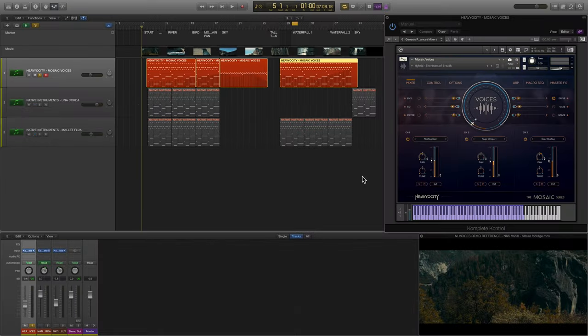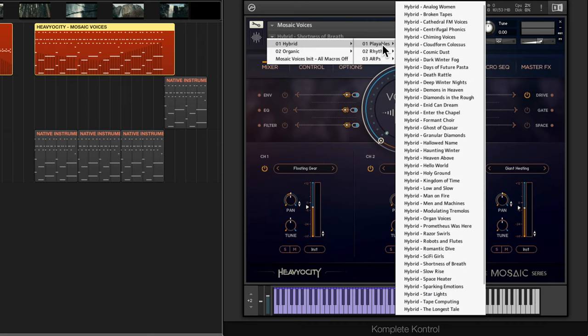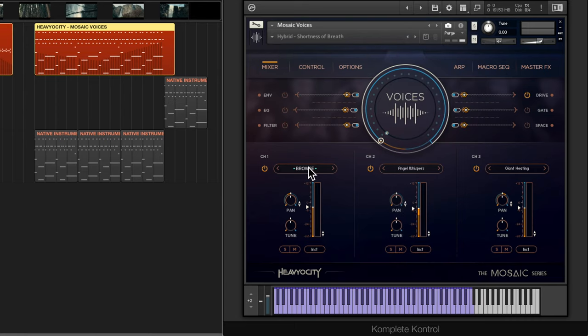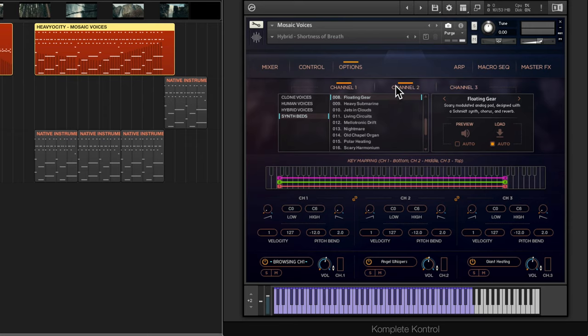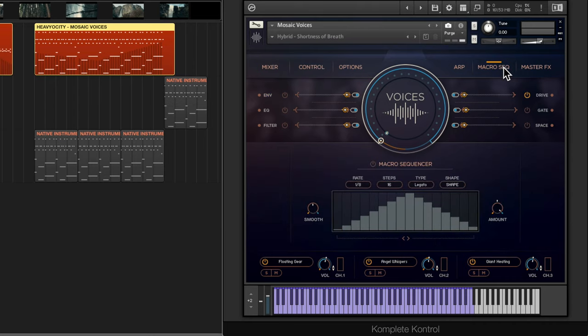The first track I'm laying down is a leitmotif using Mosaic Voices from Heaviosity. This library features a wealth of synthetic and organic voice samples and 130 snapshot presets covering everything from rhythmic beds to playable lead vocals. It's more of a creative tool rather than a straight-up vocal library, and uses the Mosaic engine to morph between the three vocal layers and multiple effects with automation and macro controls.